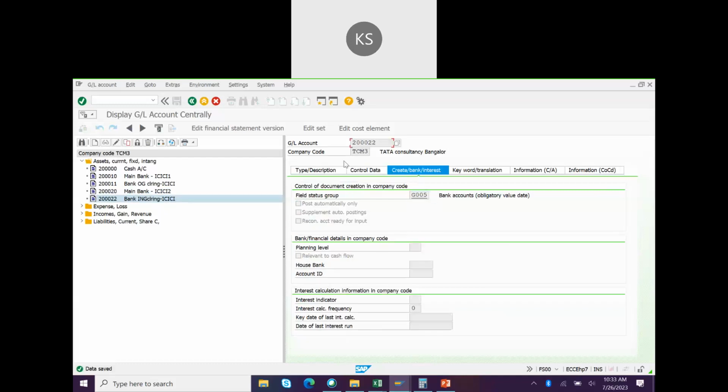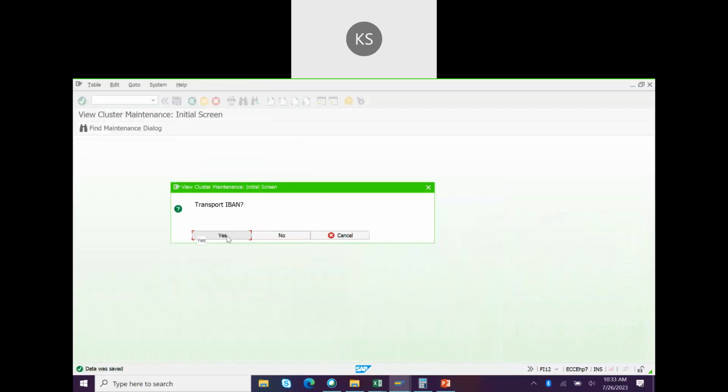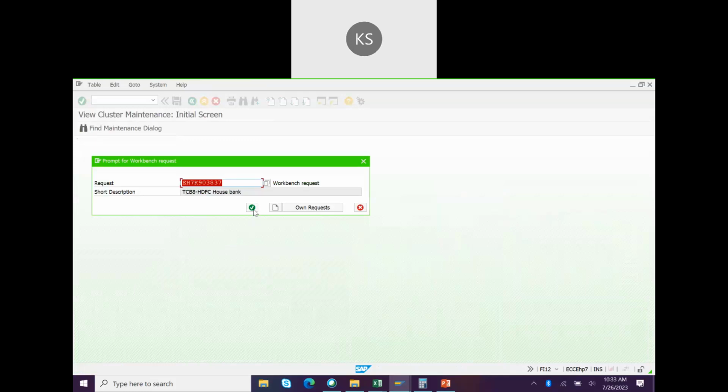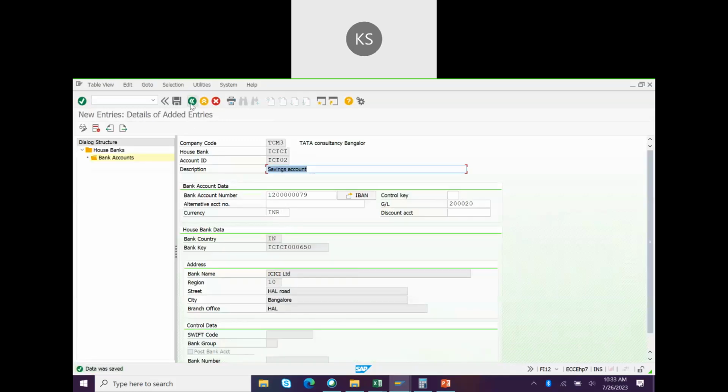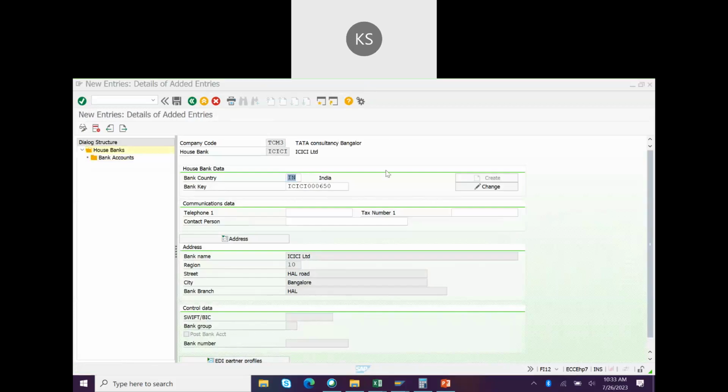So, save it. Okay. So now we need to go and mention here the same GL account, but 20, main bank GL account 20. Press enter and save. See, again it's generating another TR. Likewise. So this is how we need to create.